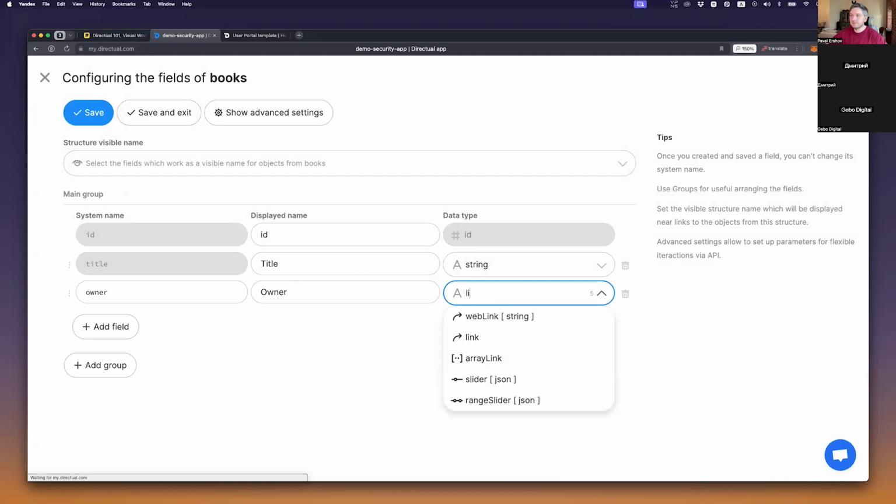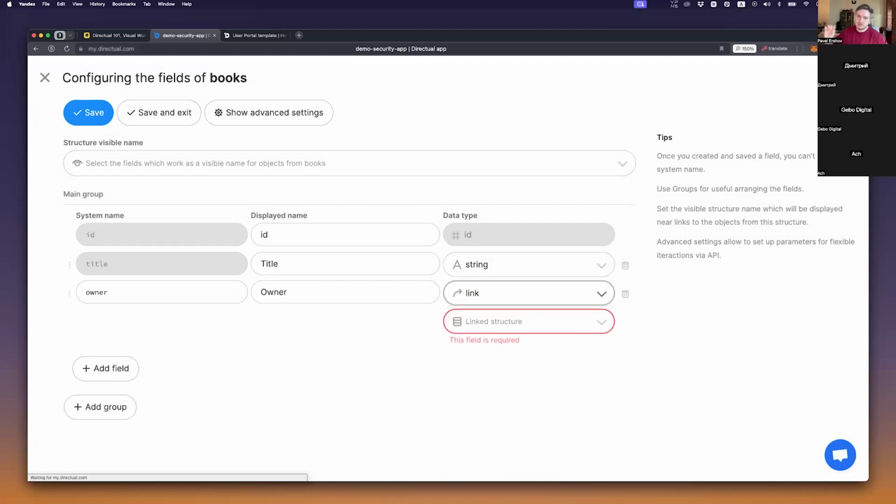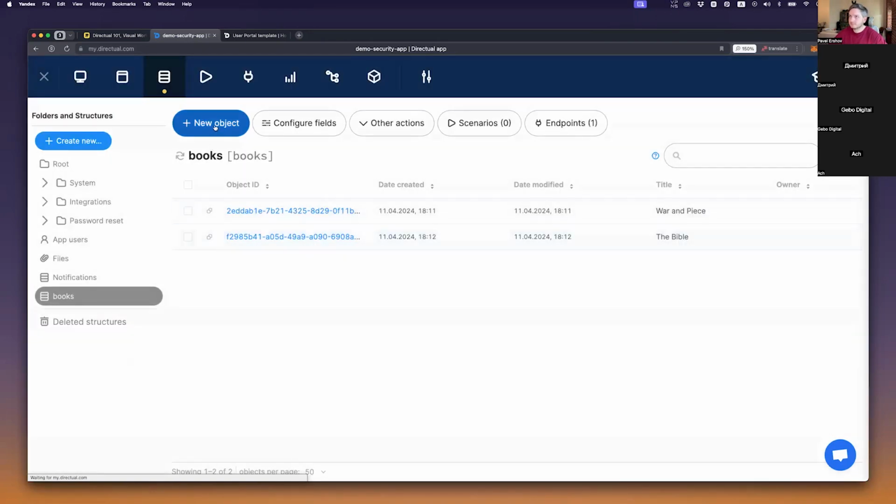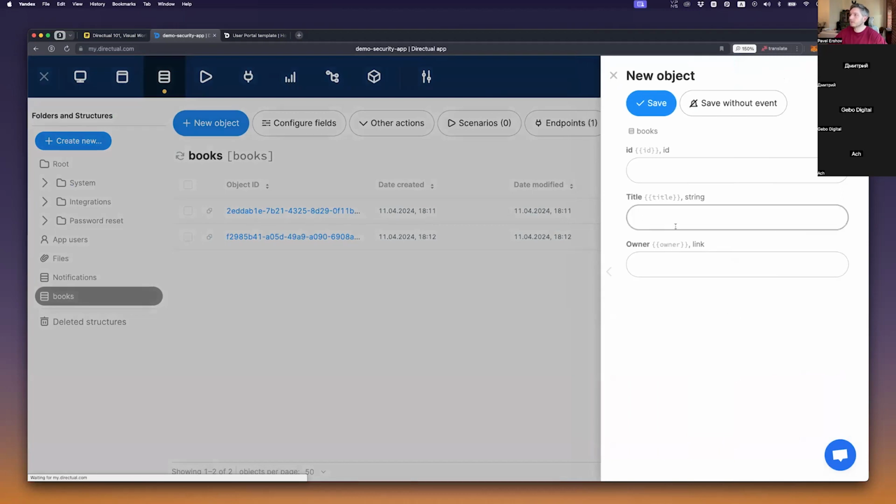That would be a field type of link, a connection between the books table and the users table. So as soon as the users are stored in the app users data table, web user data structure, that would be a field type of link to web user. All right, let's add another book. That would be, I don't know, The Old Man and the Sea of Ernest Hemingway, and owner would be me.